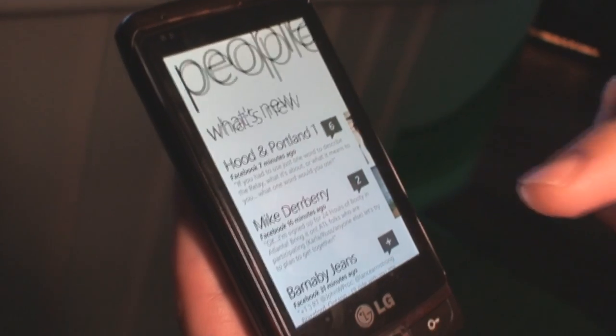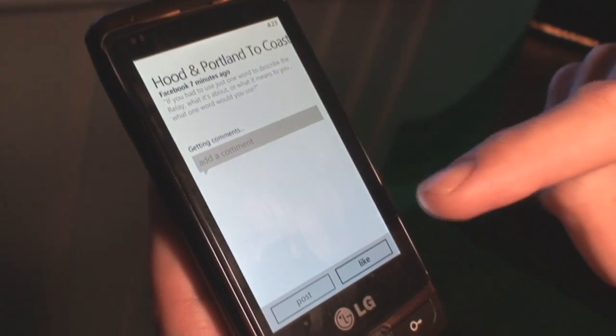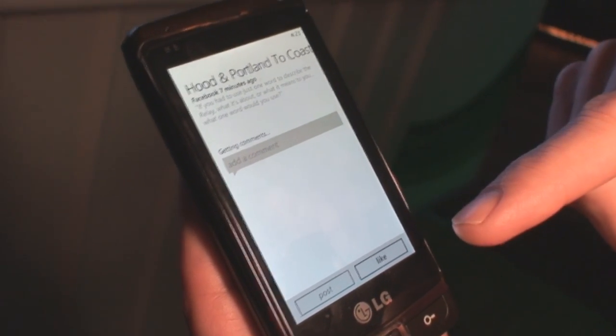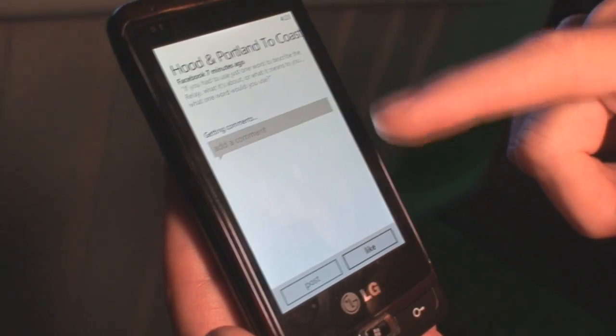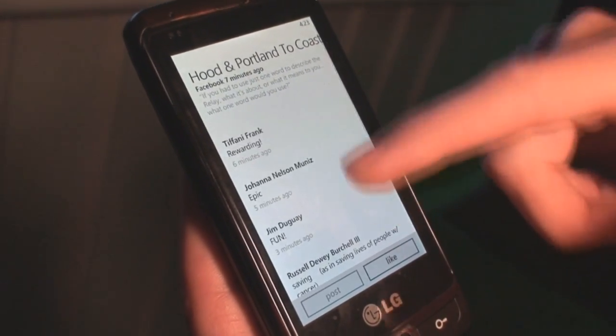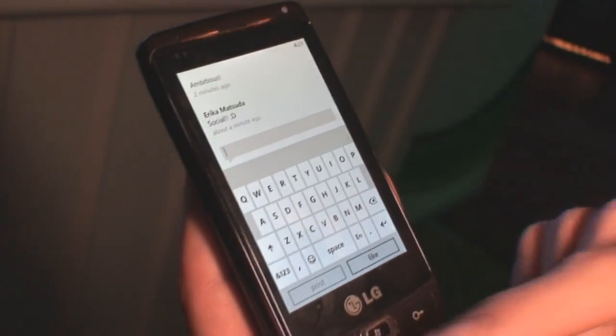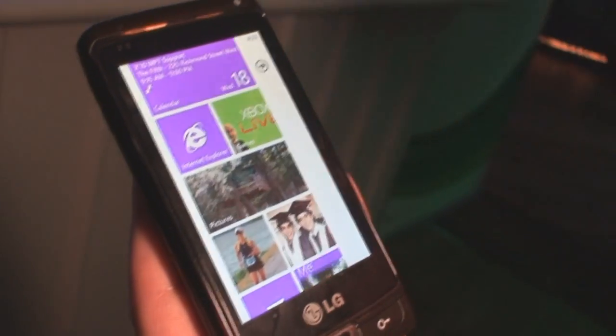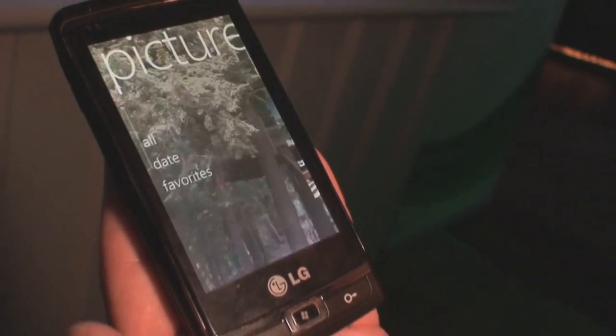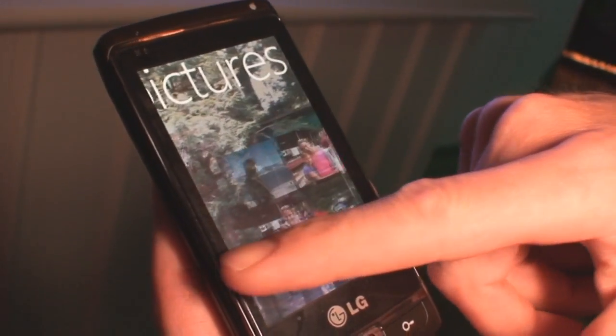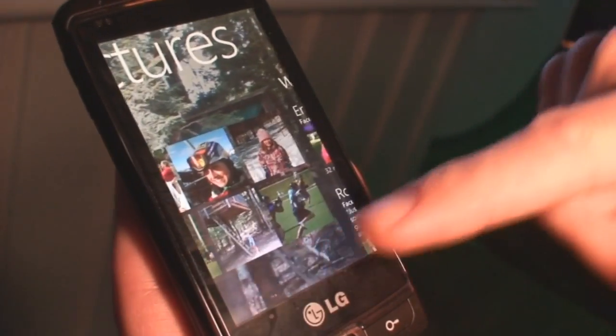And if I wanted to respond to this, I can just pull down all the comments and then turn around and respond back to it. All right? So I can tap on that, and I can add a Facebook update right here. I'll also show you the Pictures Hub. So similarly, we have content that scrolls across the front and we have an image in the background.